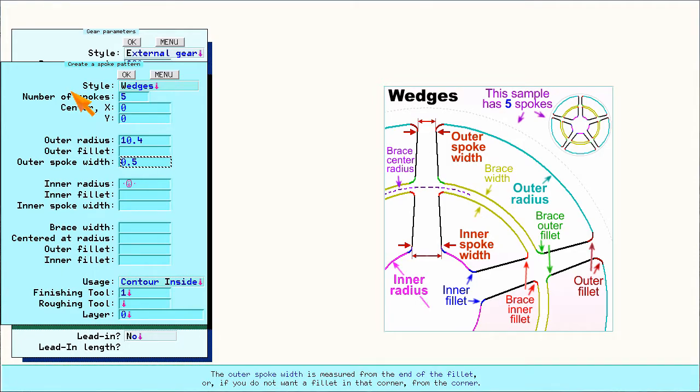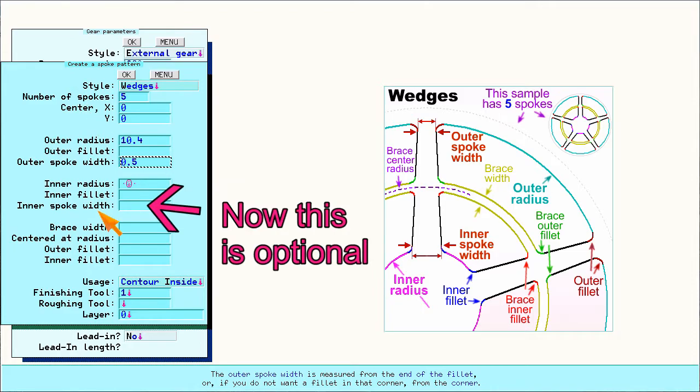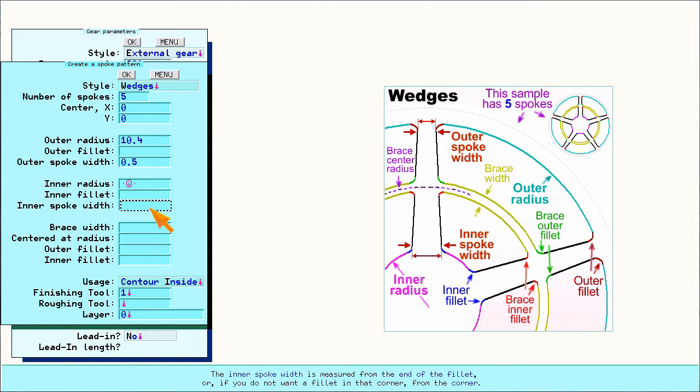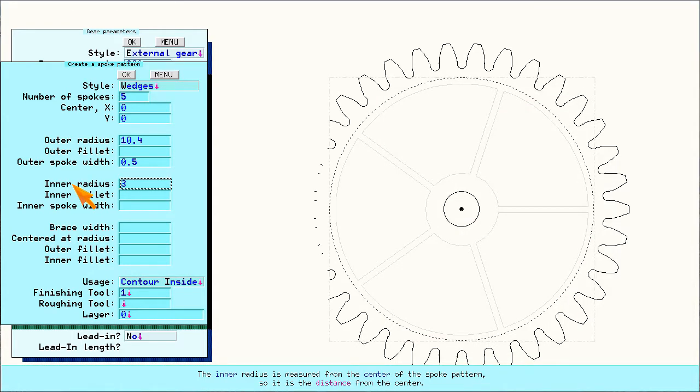Once I specify that, the face with the mouth disappears from the inner spoke width, which means that that data field is now an option. For the inner radius, I will specify 3 inches. I have now specified enough information to create the spokes. These spokes are rather thin, so I'll change them to a width of 1.5 inches.